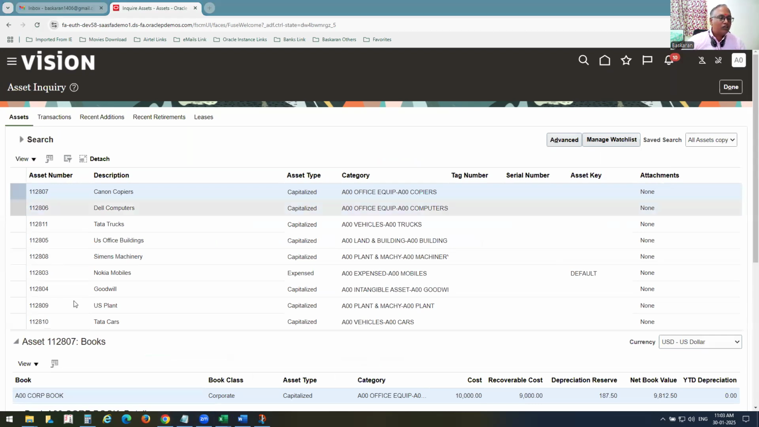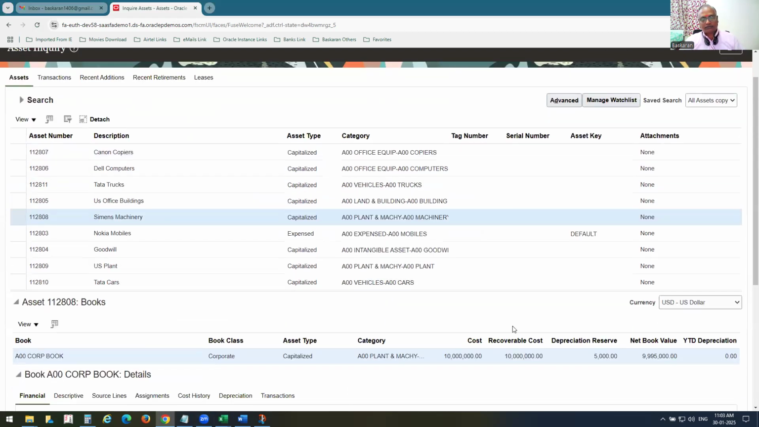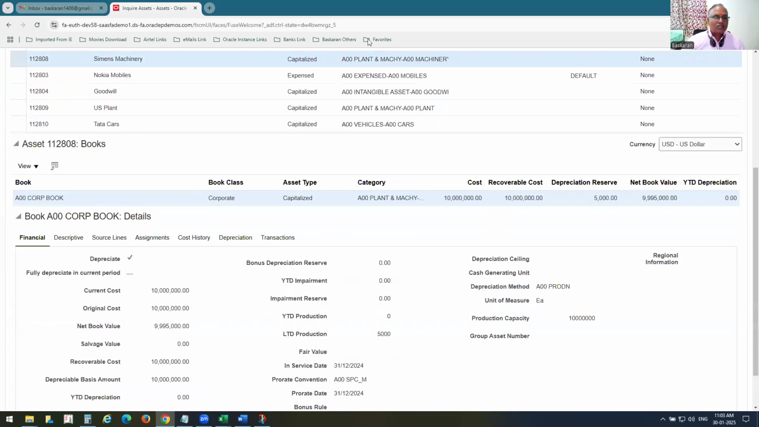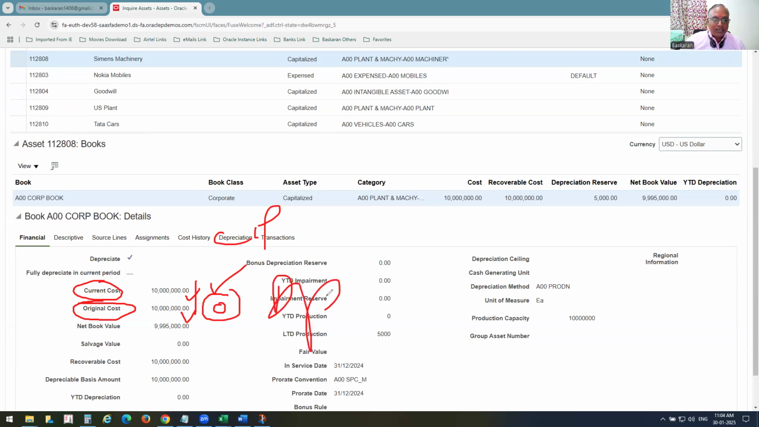Let me show you any one of the assets here. So what is this? Why has Oracle given two costs here? When it is capitalized, both costs will be copied. When it is CIP, only the current cost will be there. Original cost becomes zero. Oracle calculates depreciation with the help of original cost.